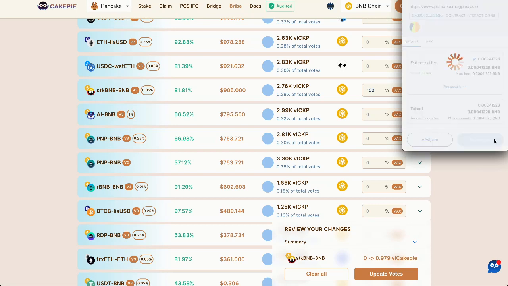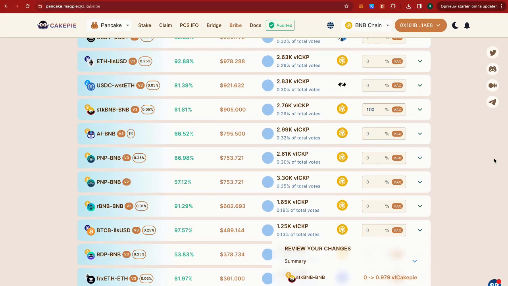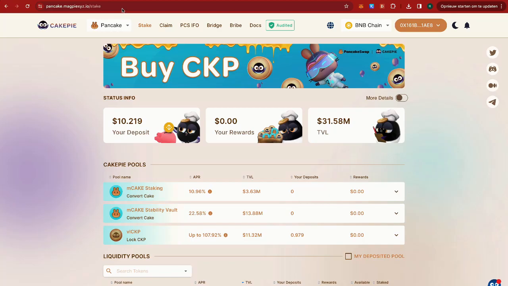Approve the transaction in your wallet. Wait for it to process. And done! You've successfully voted for the stkBNB gauge.